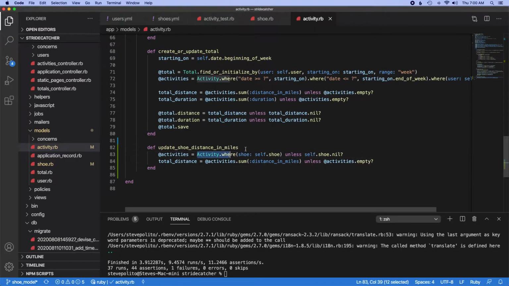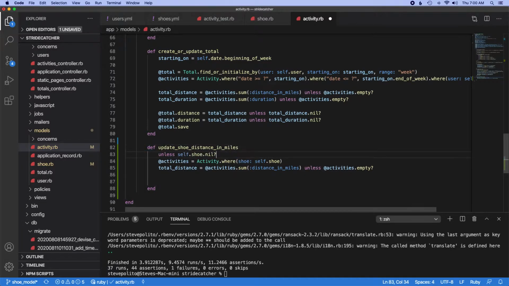So this should get all activities that have this shoe, as long as we actually have a shoe on the activity. And then what we can do is same logic as up here, but we can just sum up the distance in miles, and that would be total distance. And then we should be able to do shoe equals, well, now maybe we can even just wrap the whole thing in this, because it's not going to matter if they don't have a shoe.